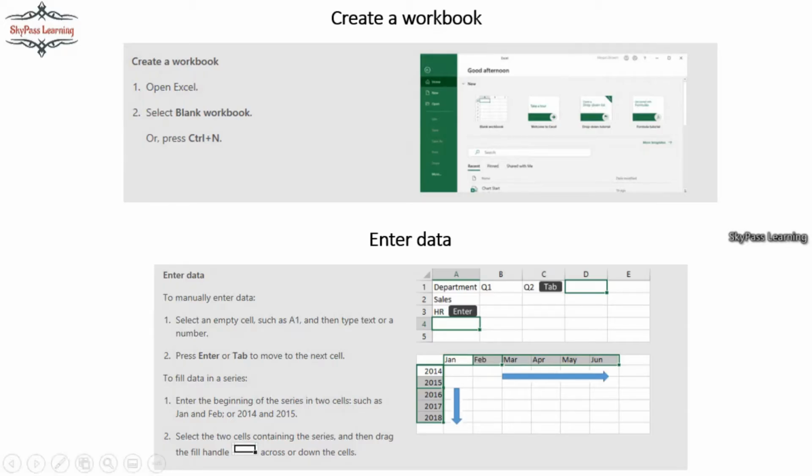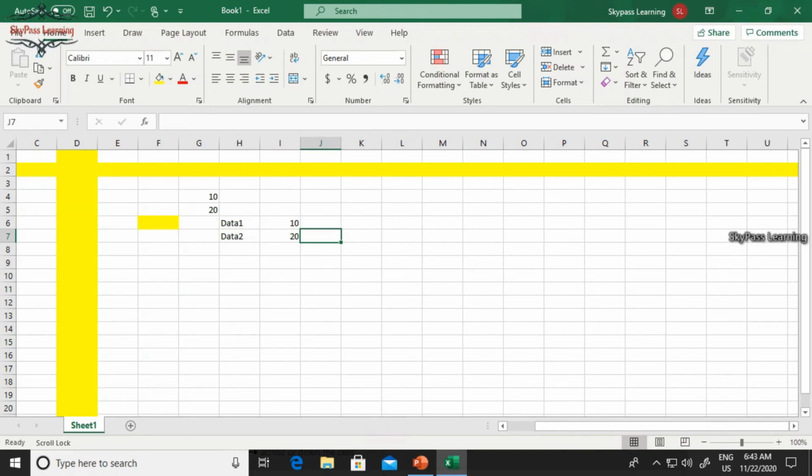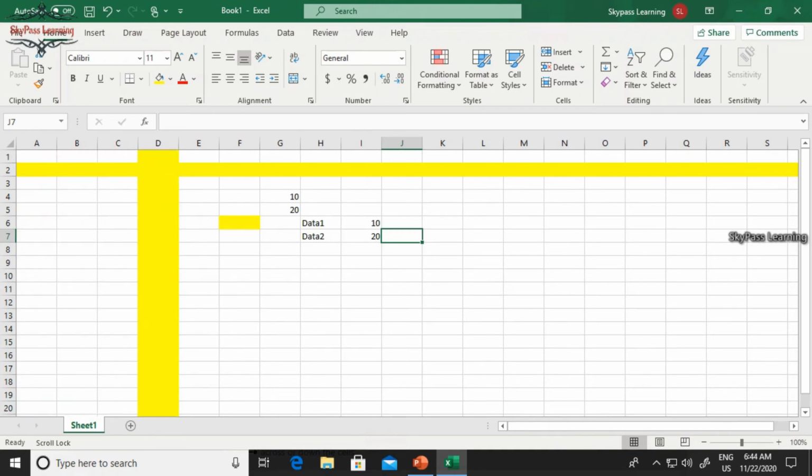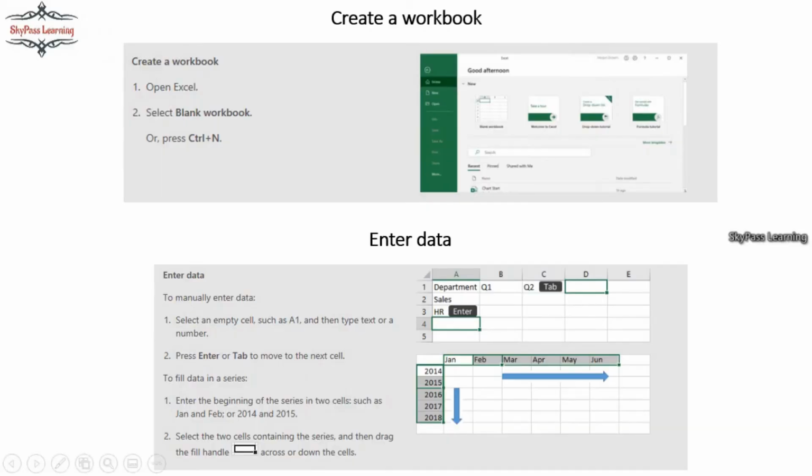I have already mentioned this. You can pause it here and see how we can type the data. You can also move with your tab key, or you can move with your arrow key to move into the next location, like this, with the arrow keys as well as up and down, and tab to go to the next one.